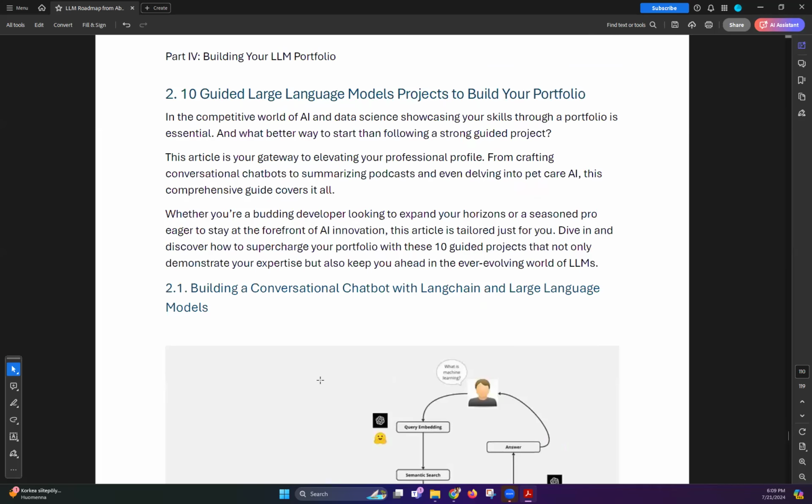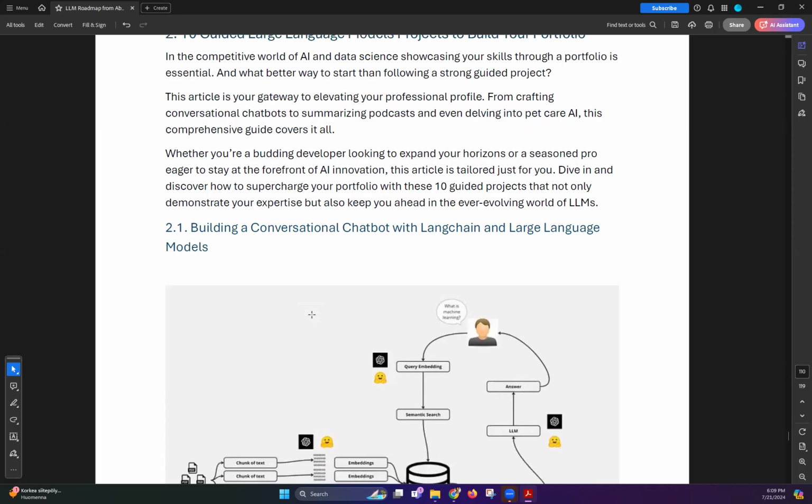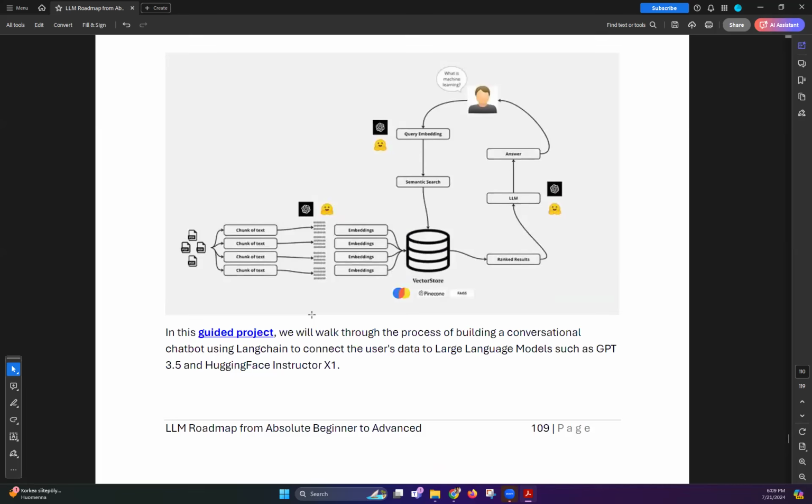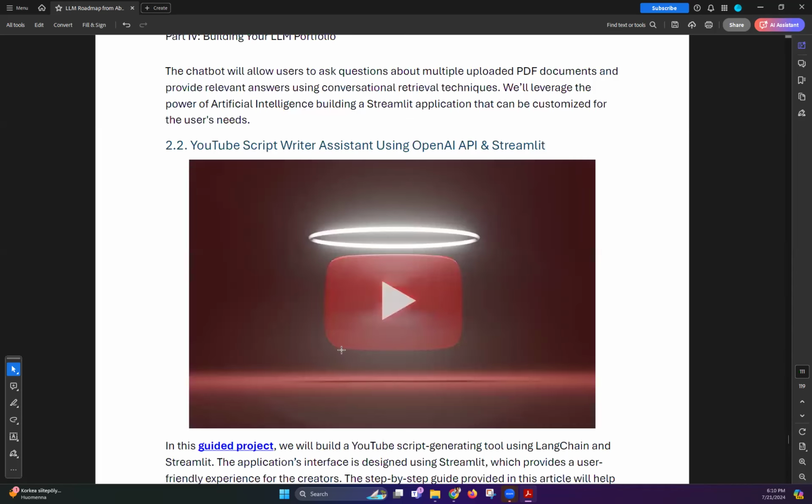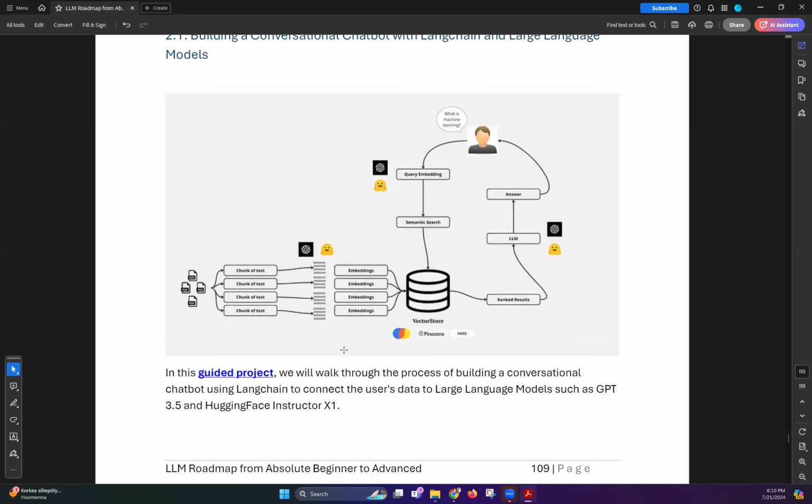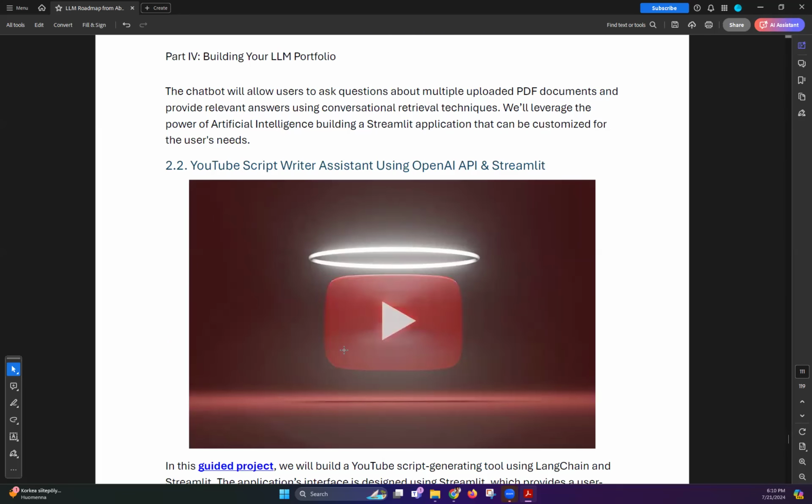Okay, and finally the 10 guided LLM projects. First we have building a chatbot with LangChain and LLMs. This is a guided project in which you will connect your ChatGPT 3.5 and Hugging Face, building an application where the LLM here is GPT 3.5. You can also use any other type of GPT available.